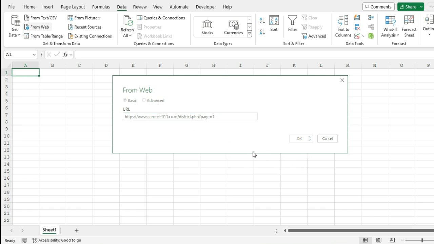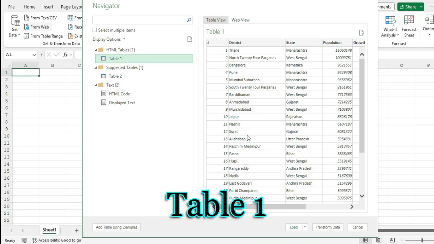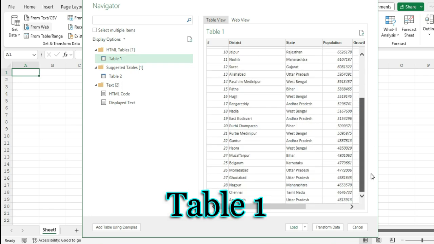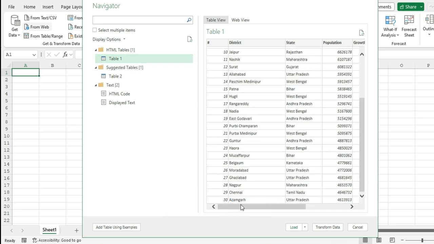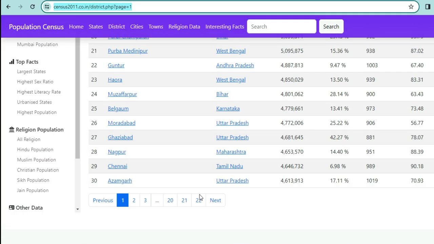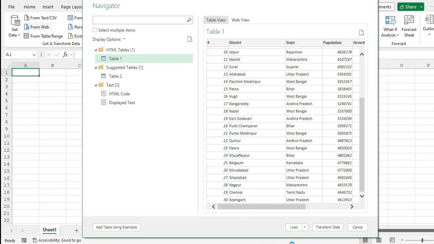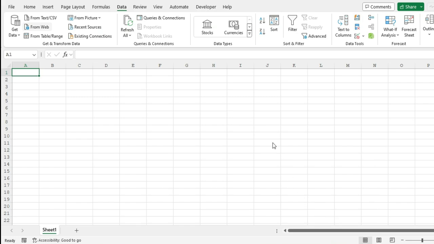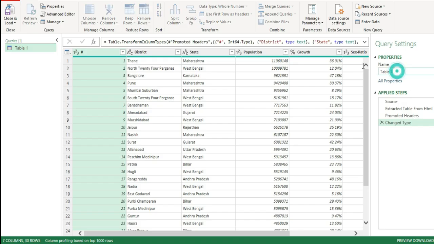Click OK. These are tables. Table 0 is our desired data table. If you scroll the website, you will get 30 entries which are in the website. Last item is Azamgarh in website and in the Excel. Do not use load, use transform data. This will open Power Query Editor.